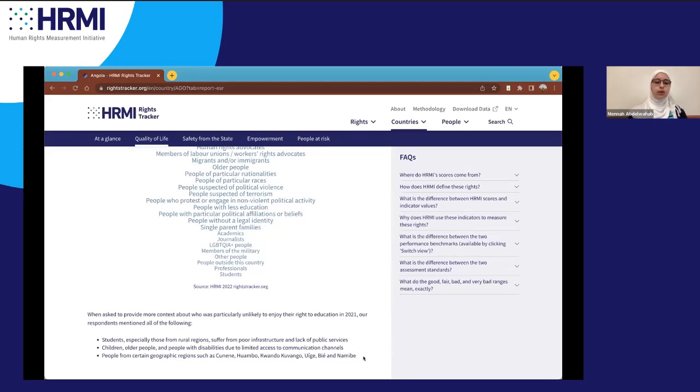So overall, this qualitative data is really useful and insightful, and it's something that is really unique to the work that HRMI is doing. I want to transition from looking at countries to looking more broadly at rights. And so I'm going to start off by looking at the right to food.